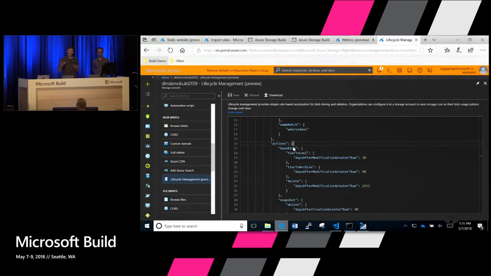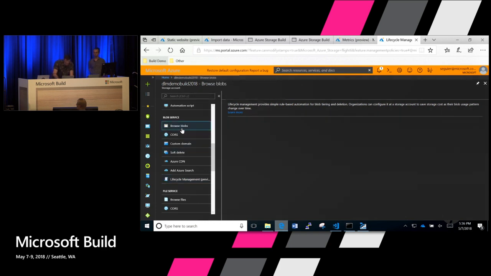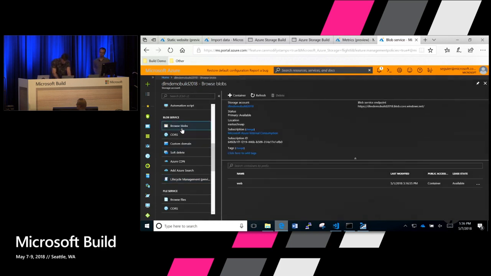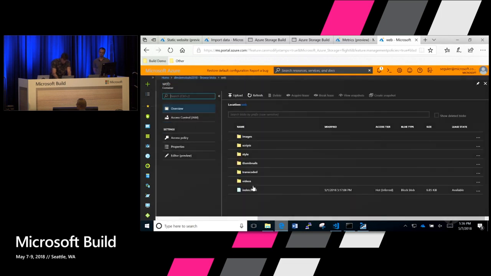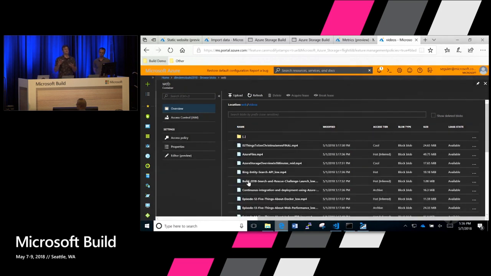One other thing that I want to show you: as you can imagine, this takes a little while to take effect, right? We have 30 days, 90 days, and 7 years. But I just want to show you really quickly, in our blobs, if we come into the web container, into our videos, we'll see that we can have different blobs all within the same storage account, in different storage tiers, some in cool, some in hot, and some in archive.